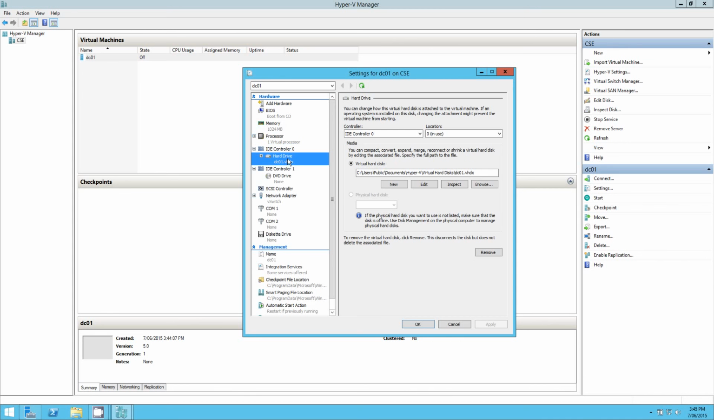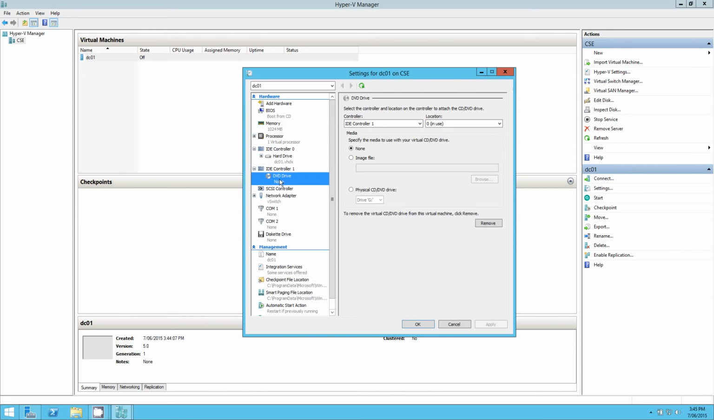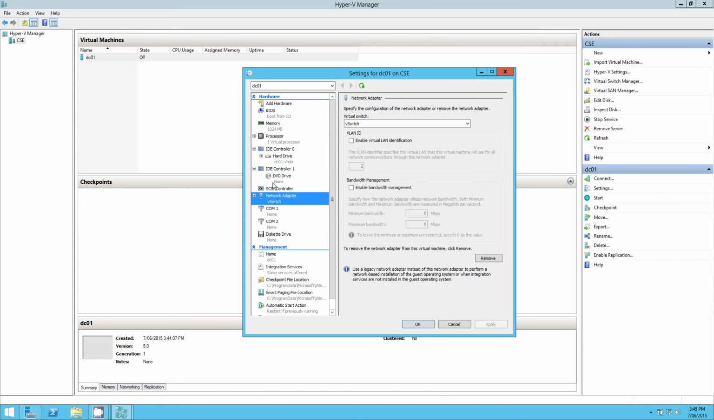Here's our hard disk we created earlier. We have a DVD drive, and what's important as well is the network adapter. We can actually create extra network adapters for our purposes if we need. We can create 2 separate networks, extra switches. I've currently got one network adapter, and it is connected to the virtual switch I created earlier.